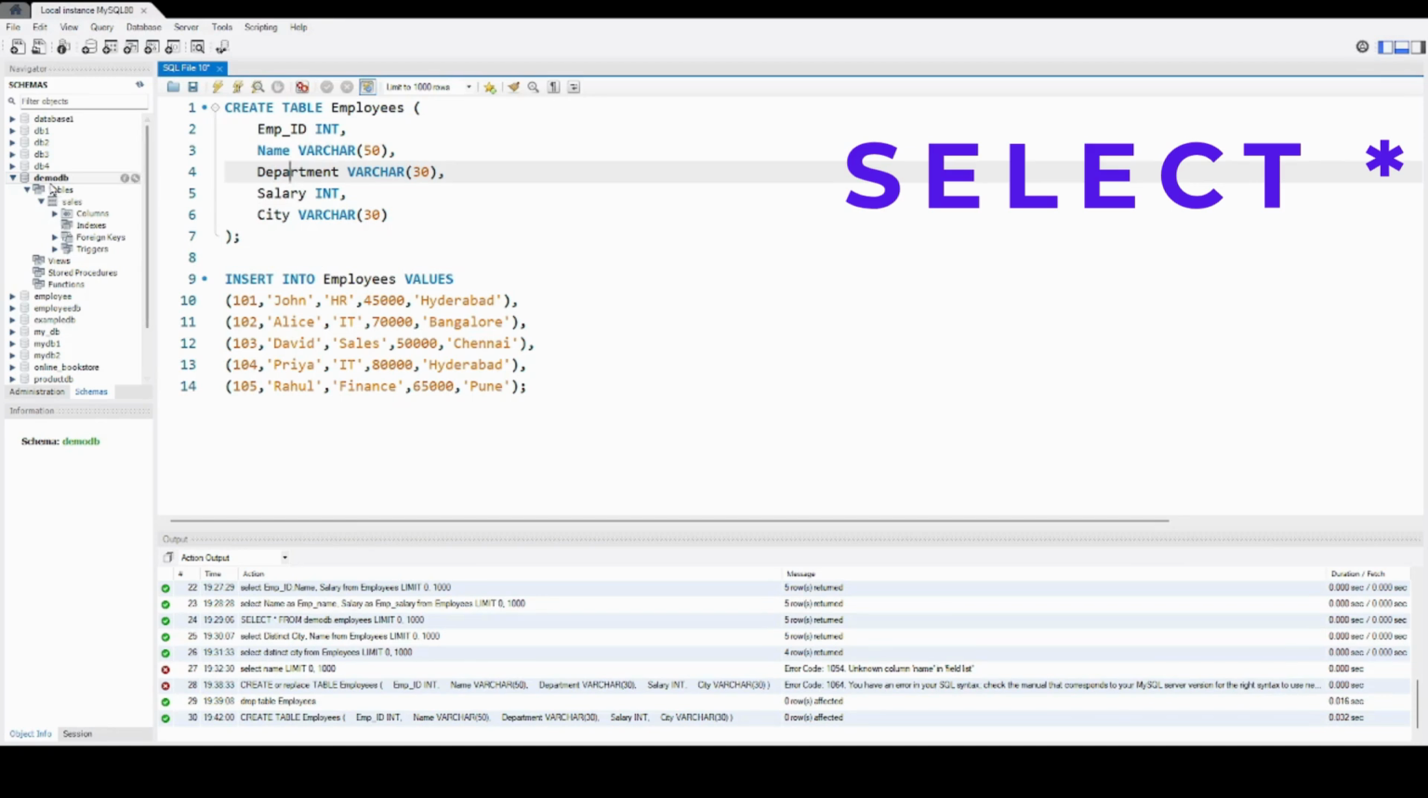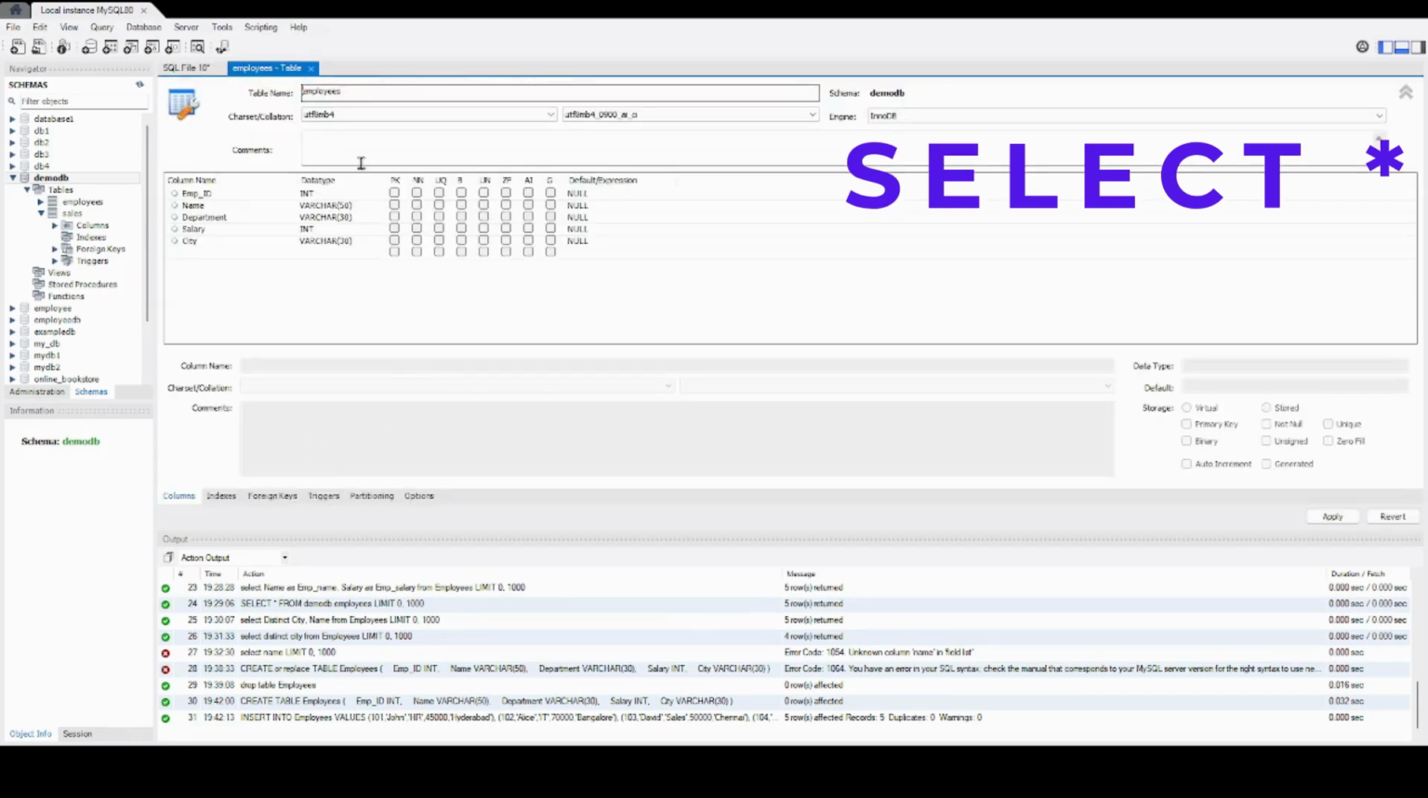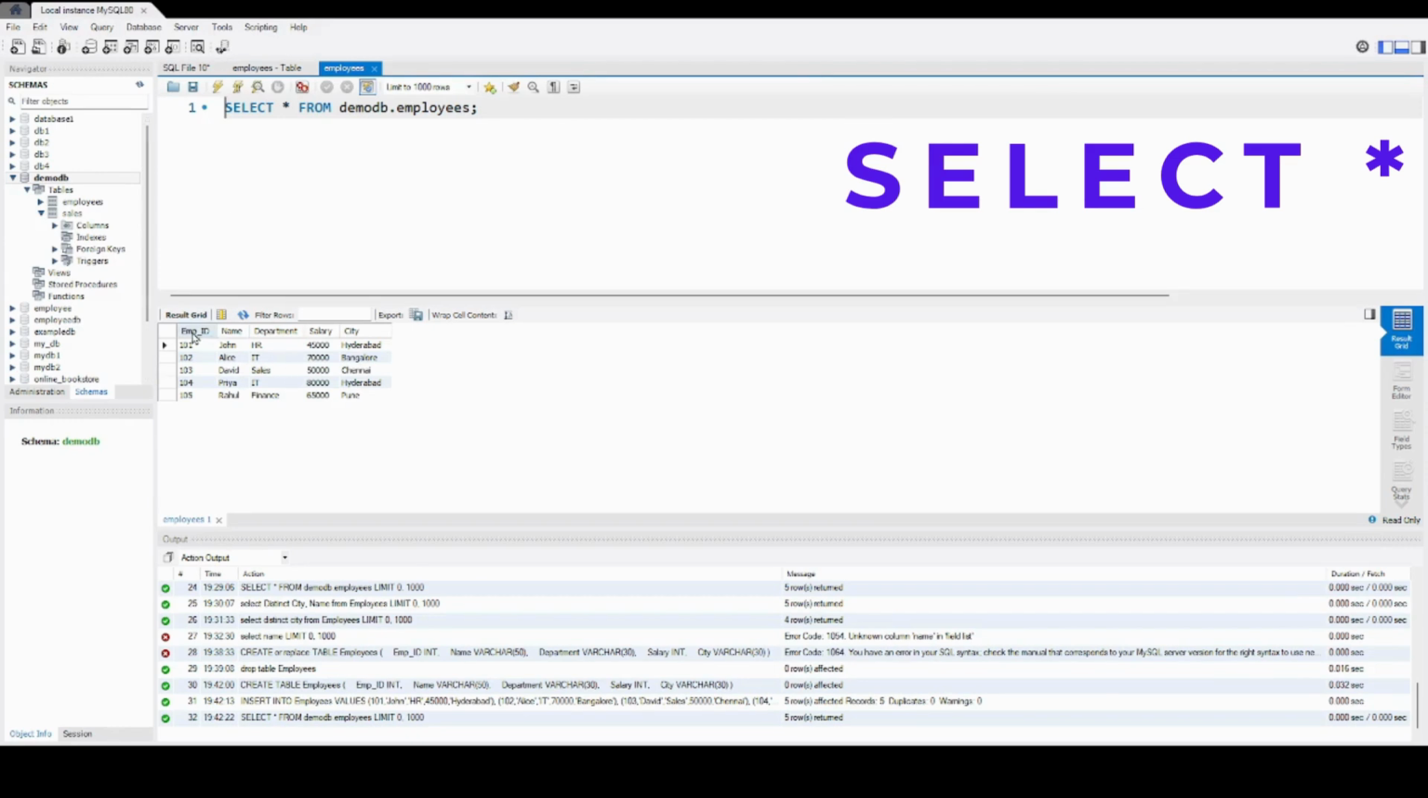Now I have a table called employees. If you see here, this is the employee table. Now I will insert the records into the table. I have inserted 5 records. So if you just display the data, this is the data of 5 records in the table.